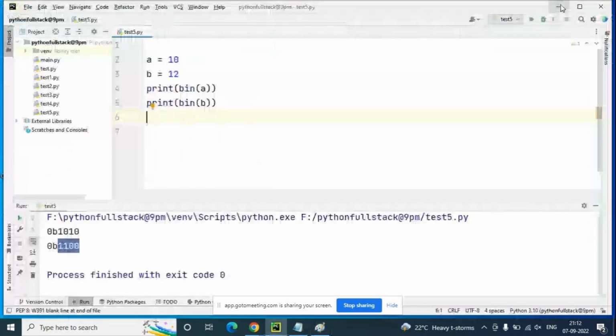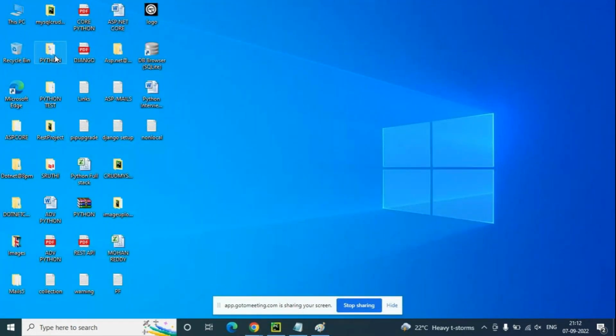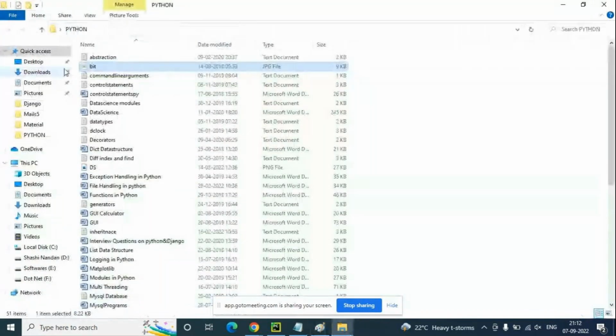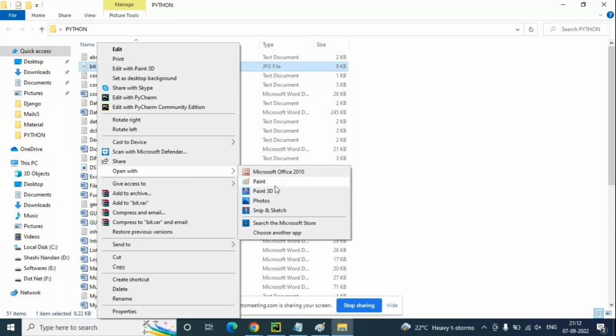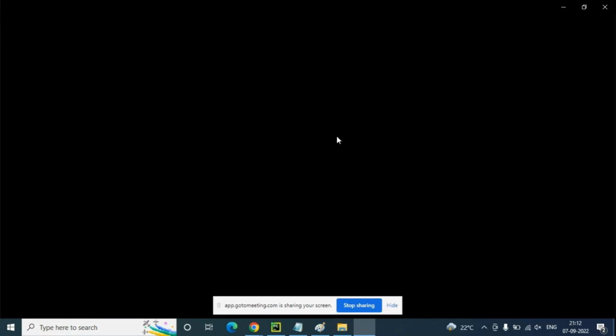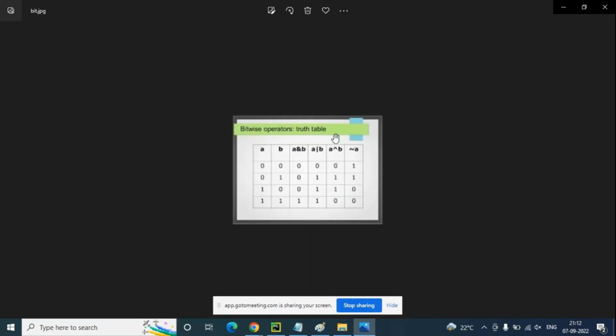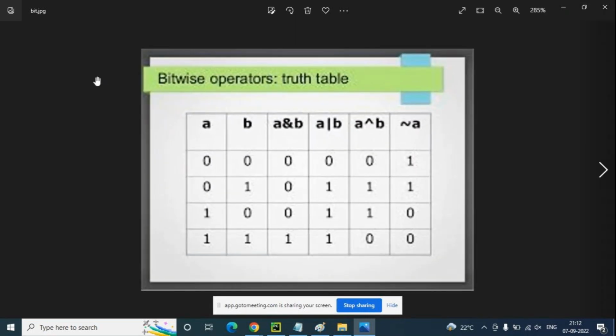To calculate this, I am using a truth table. The 4-bit operation truth table I am opening here. You can see this truth table, we have to use it. Let's open this with the photos so that I can zoom in clearly. Now this is the 4-bit operation truth table. A value here, B value here, A and B, A or B, A exclusive or B, not A. That means tilde A. This is negation.